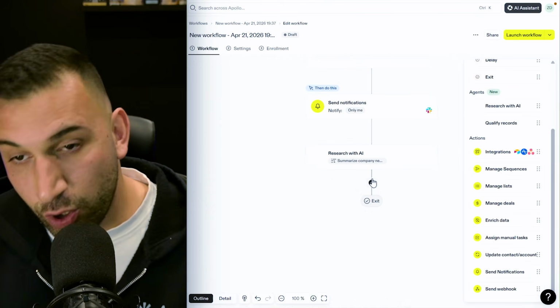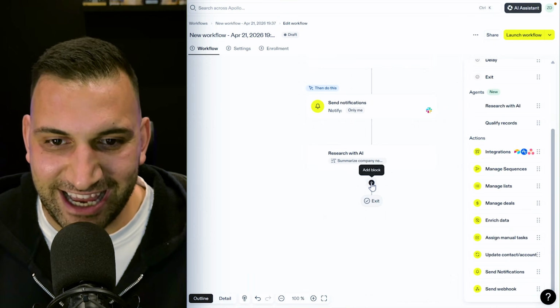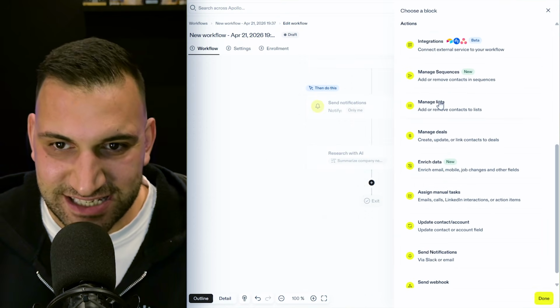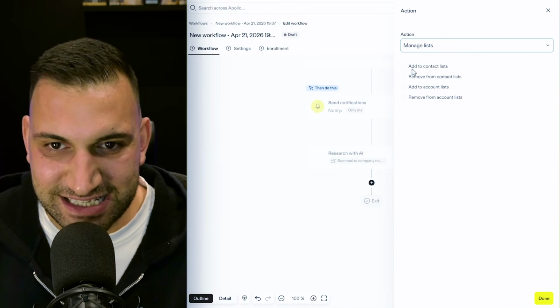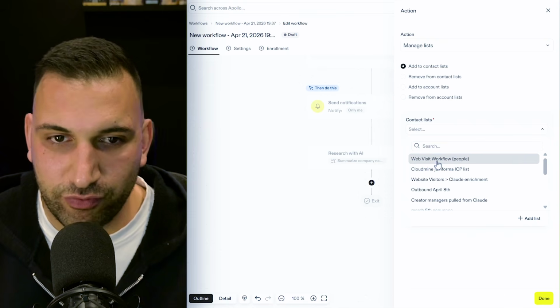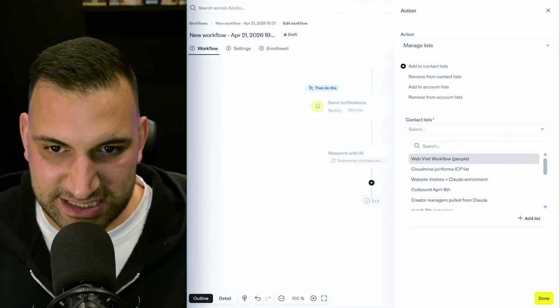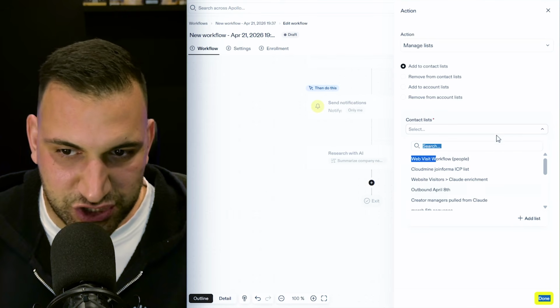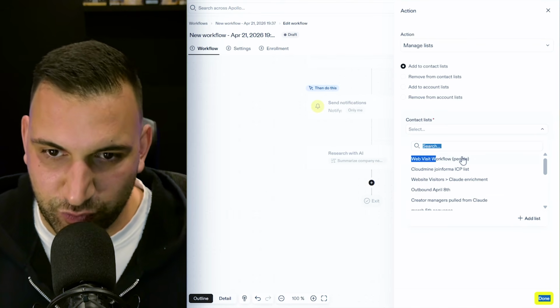Finally, you want to hit add block, go down to manage lists. Once you're in manage list, add contact to list, and then select whichever list you want those individuals who have been visiting your website added to. Or if you don't have a list already, just go ahead and click add list and type it in.